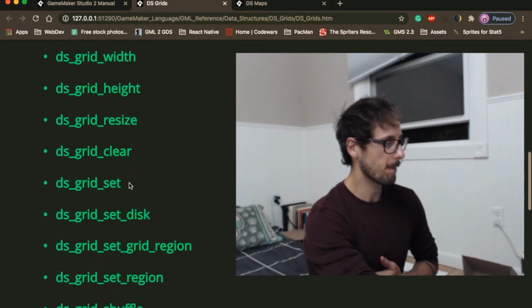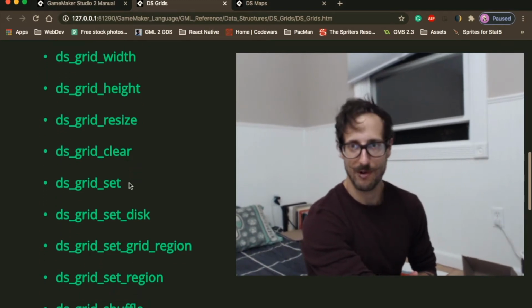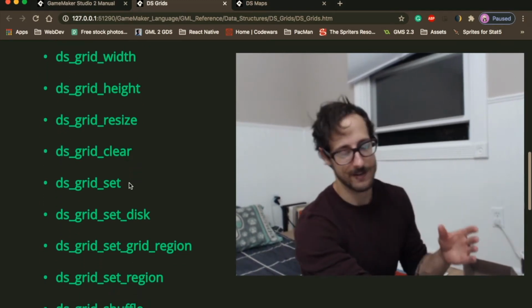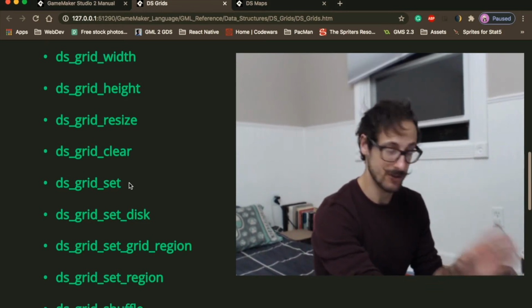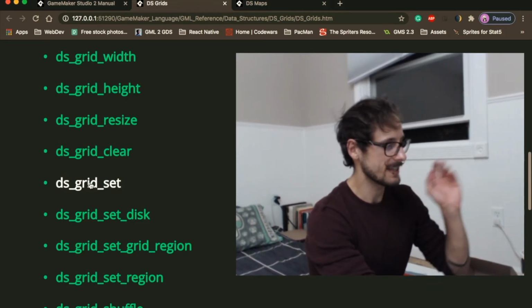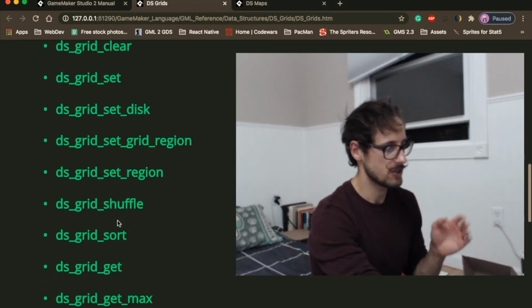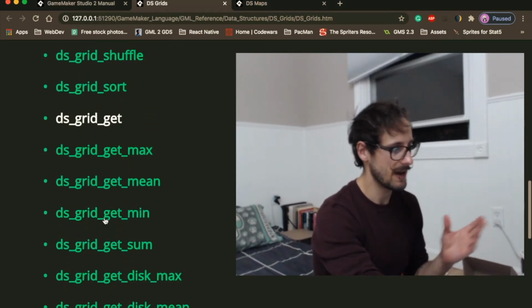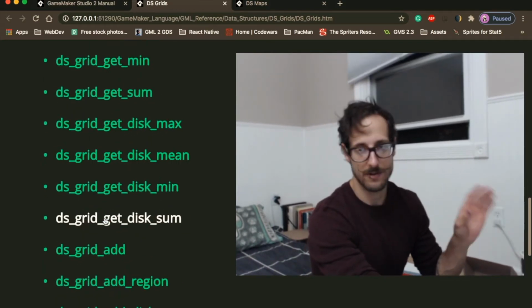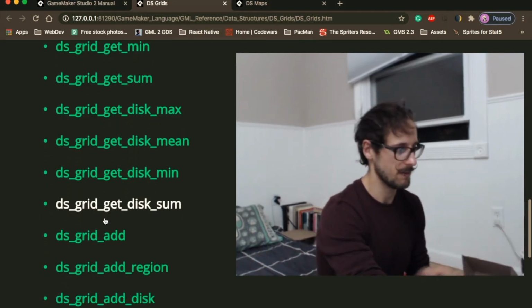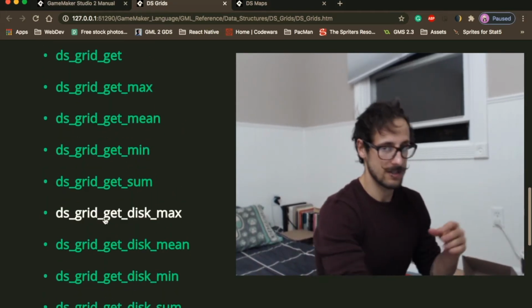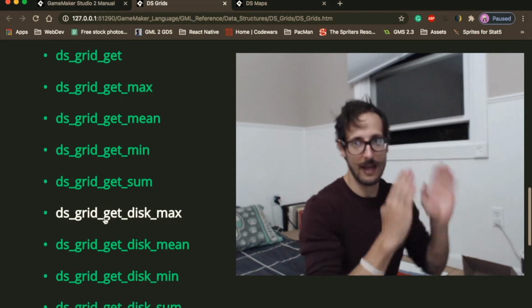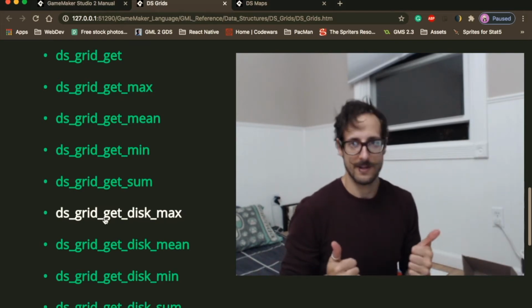Then we're going to be looking at some of the more fun ones that I don't use as often in my projects, but they're really fun and they're super useful. Things like setting, disk, region, shuffle, sort, get, minimum, maximum, sum. We're going to play with all these. So most of these are implemented in this little bit of software. But a grid is just a checkerboard where you can put any bit of information and you're good.